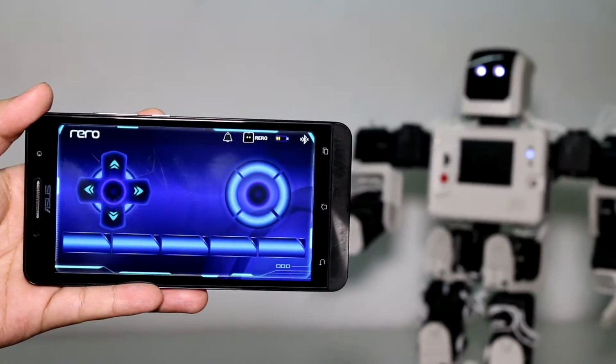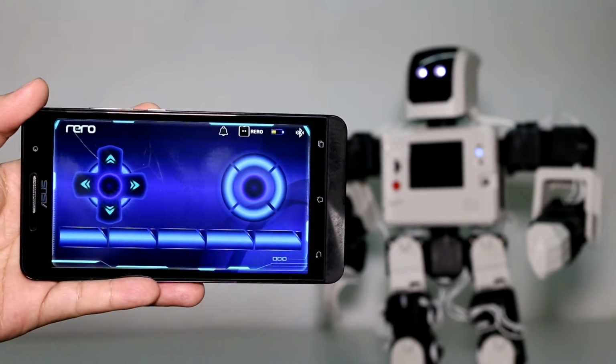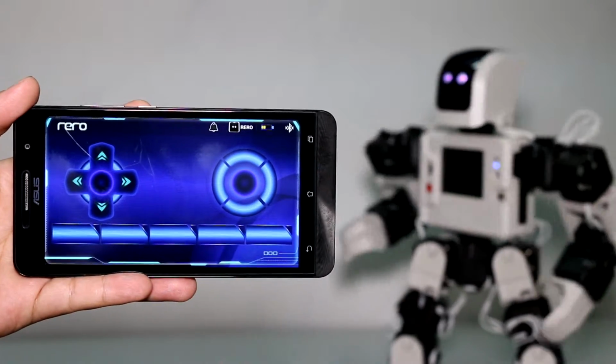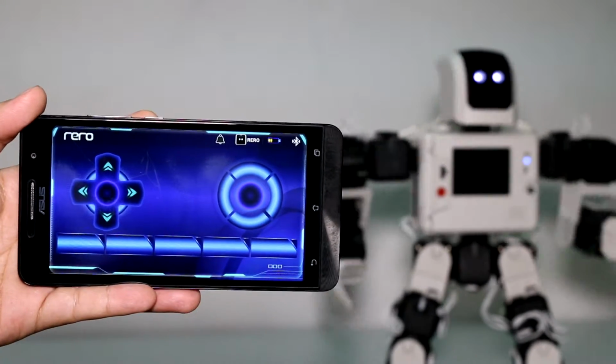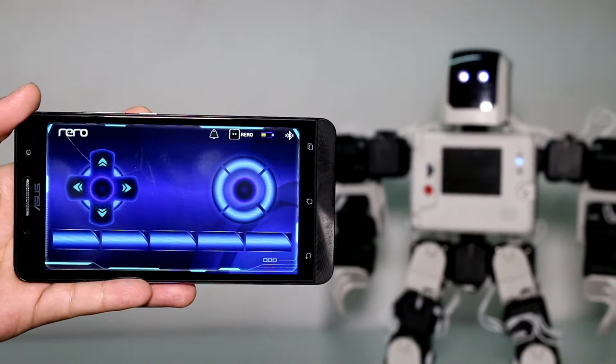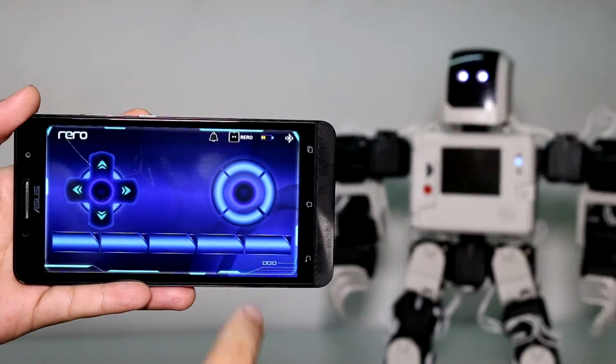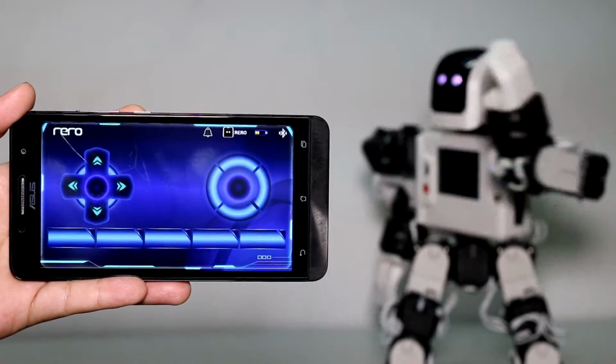Pressing up makes it move forward. Pressing this makes it punch. And so on. The app works by telling the robot which file to run when a button is pressed.